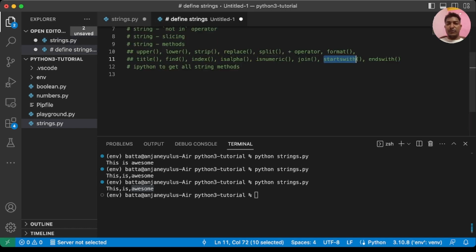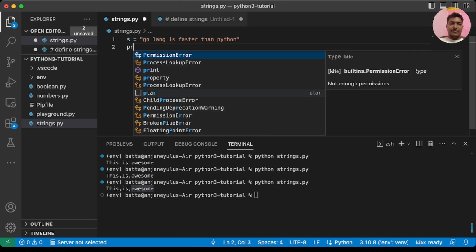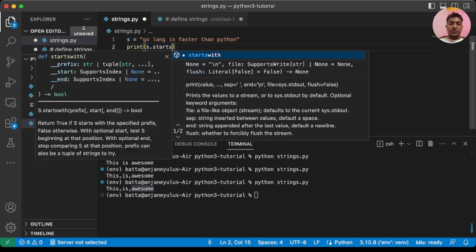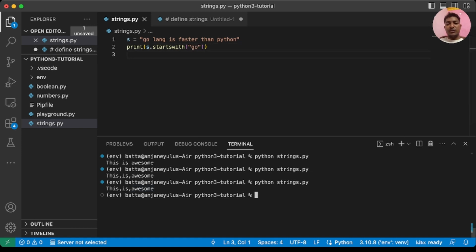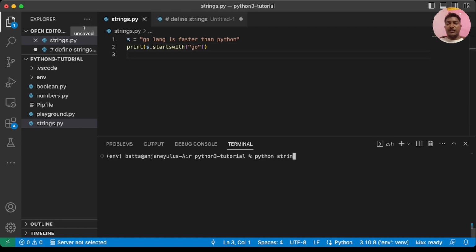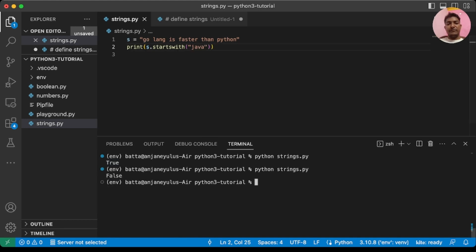So what we want to use is startswith. So print just startswith "Go". It returns a boolean value. Python strings.py. So it did return True because it starts with Go. Let's say it starts with Java. Let's run it. So it did return False because it is not starting with Java.